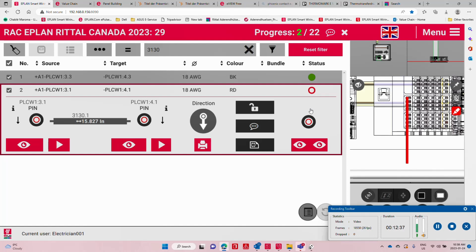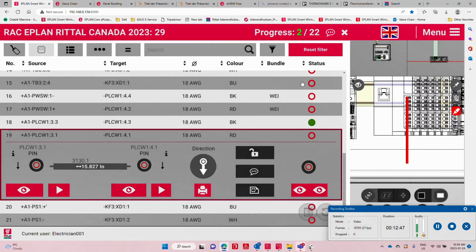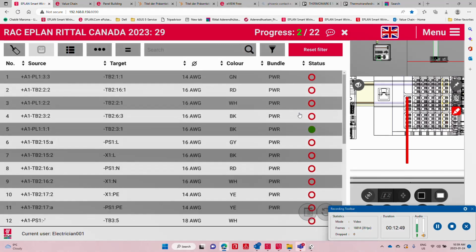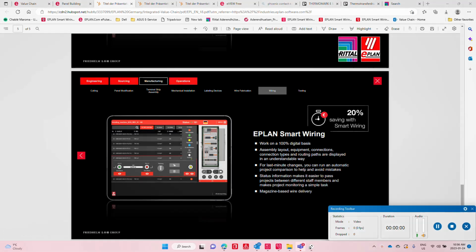Interesting is that this is monitored. Now, I haven't done too many wires yet, as you can see, but as I move forward, it's monitored. If you reset the filter, you can see we have two wires done. The more you progress, the more you will see these wires being done.